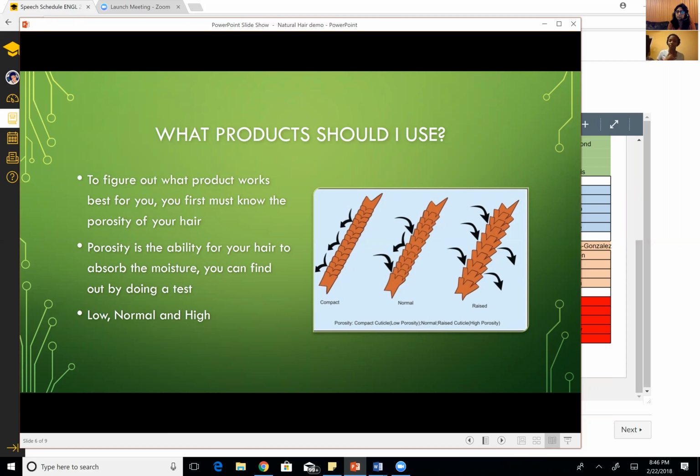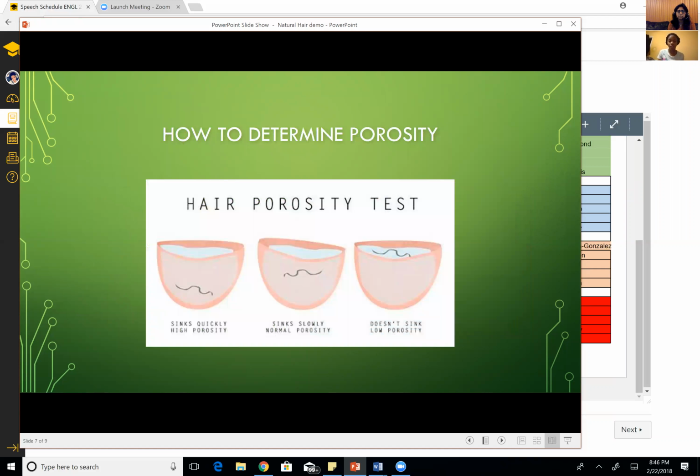I have high porosity hair. So when I'm styling my hair, I usually have to use thick creams, anything thick, because my hair absorbs a lot of the moisture. To determine your porosity, you have to do a little test. So you would just pull a piece of your hair out of your head, get a cup of water, and drop it in. Try to make sure the glass is clear so you can see through it. And once you drop it in, if it sinks quickly, you have high porosity hair. If it's in the middle and it doesn't sink really fast, you have normal hair. And if it just floats at the top, then you have low porosity hair.